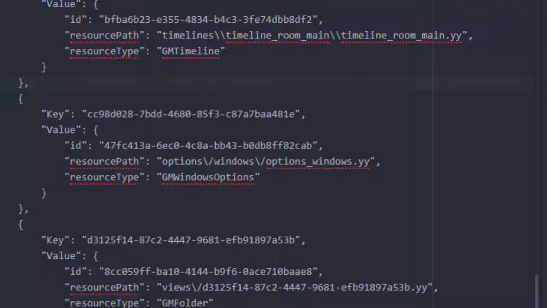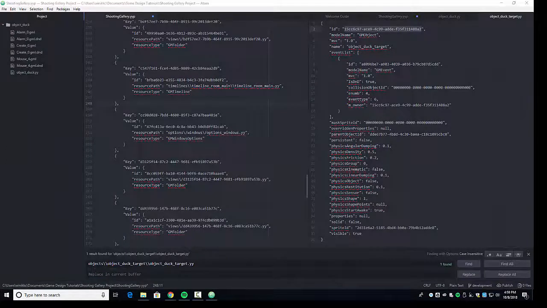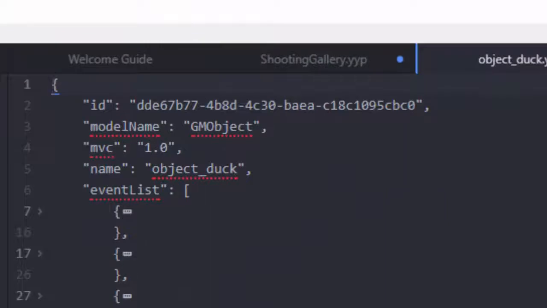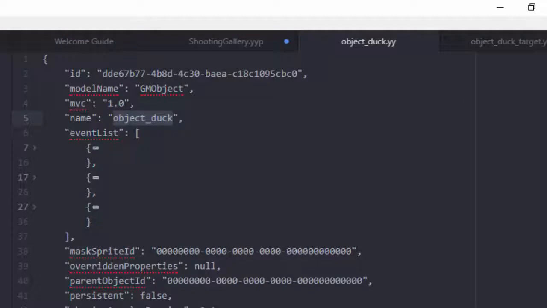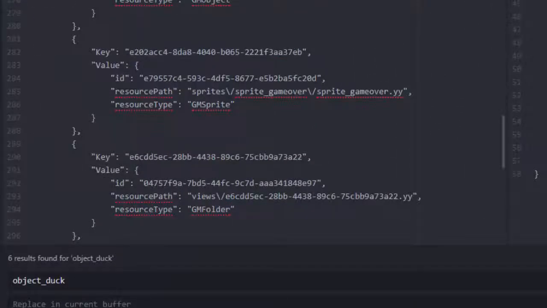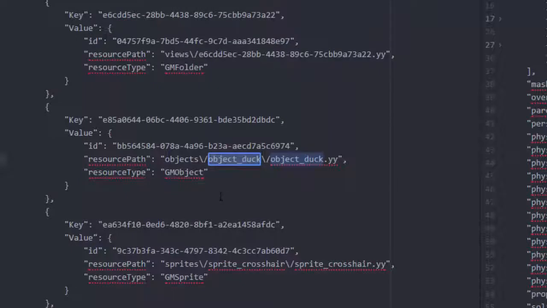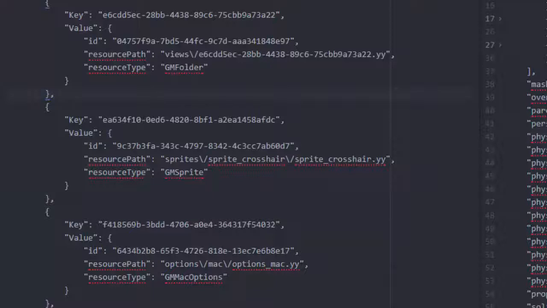I should probably close this. We already know what the two objects are, and now let's take a look at object duck. So we'll go over here, scroll up, and I'm just going to search object duck. One result, oh yeah, wrong file. Okay, look in here, six found. Object duck has a key of DDE. That's the one we want to keep. We want to get rid of the other one. This is the one we want to get rid of. So I'm going to leave it with a comma and we got rid of it.